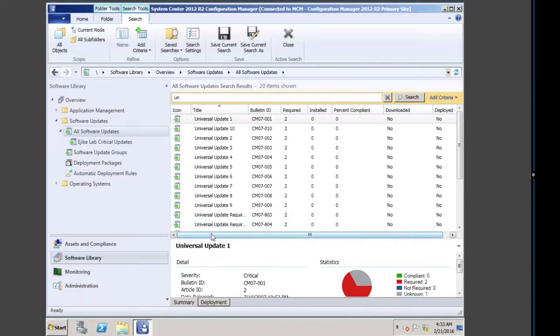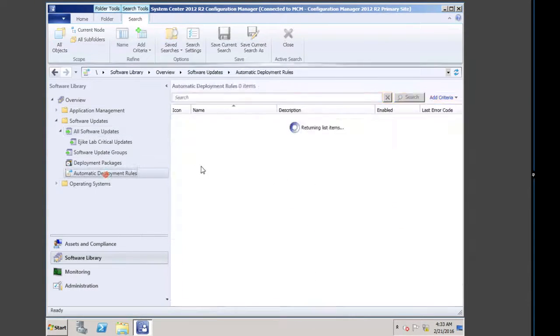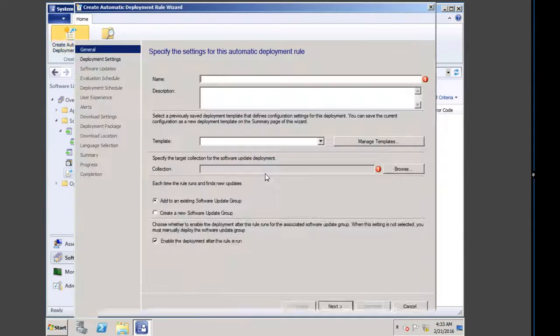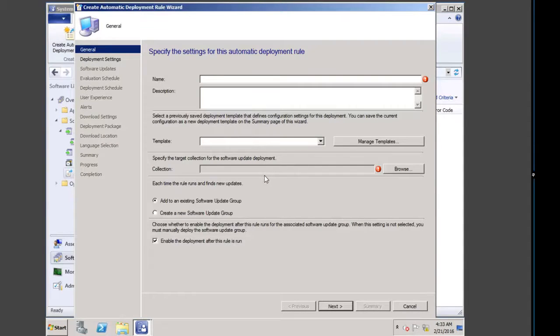Now we're going to create an automatic deployment rule. If we go back to the automatic deployment rule and click on create rule, we're going to name it. In a production environment, this is what I will do: I'll call it Patch Tuesday and critical updates. For now, I'm just going to put test updates. Okay.